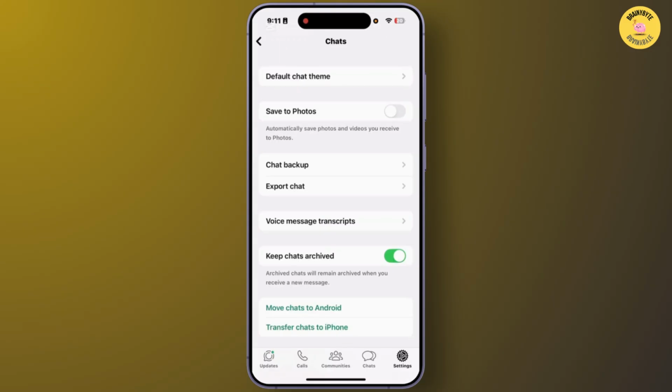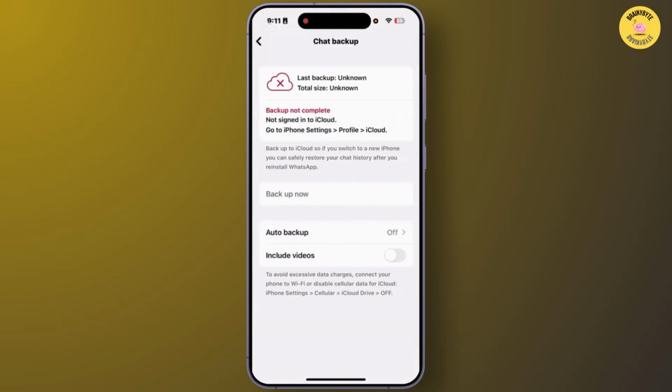Simply, first you'll have to go to the option chat backup. And from here, tap on the option backup now. After you tap on that, you'll be able to add a backup on your Google ID or any email account. After you add the backup on your email account, you'll have to try to log in to that WhatsApp account on your iPhone, and from there, if it asks for a backup, simply go with that option, go for the backup, and you can easily recover that backup on your iPhone also.